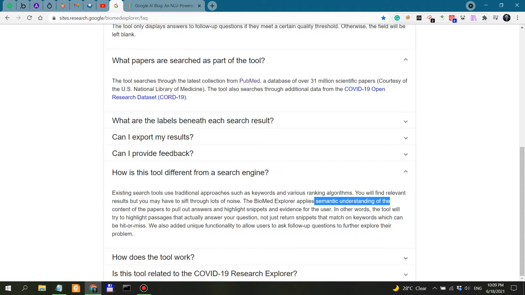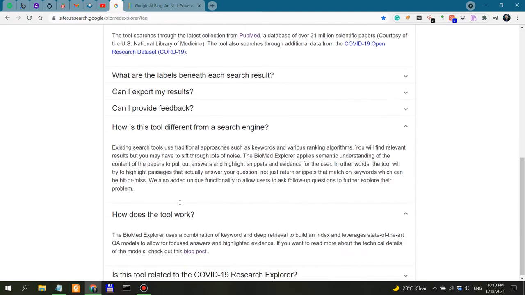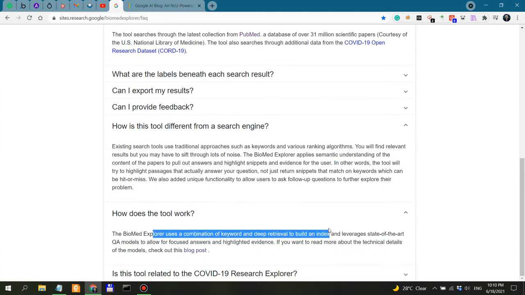Similar to what the folks at Semantic Scholar are doing, and I'm going to do a review on Semantic Scholar in the next couple of days. So, semantic understanding of the content of the papers to pull out answers and highlight snippets and evidence for the user. In other words, the tool will try to highlight passages that actually answer your questions, not just return snippets that match on keywords, which can be hit or miss. We also added unique functionality to allow users to ask follow-up questions. How does the tool work? They use a combination of keyword and deep retrieval to build an index.